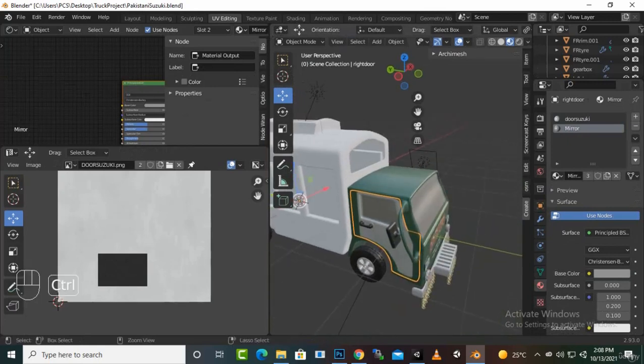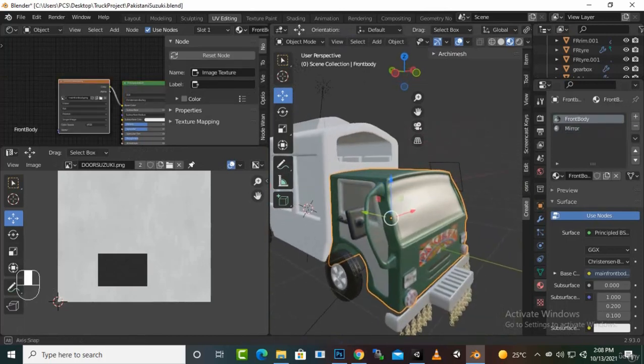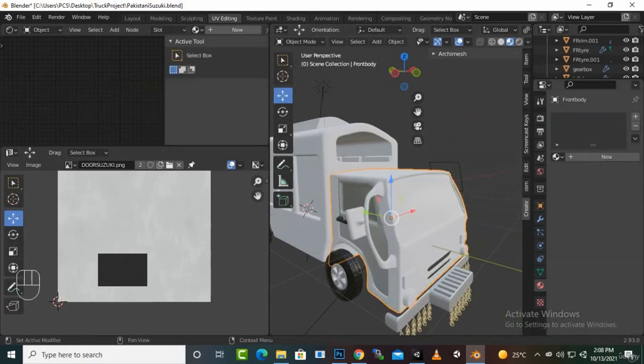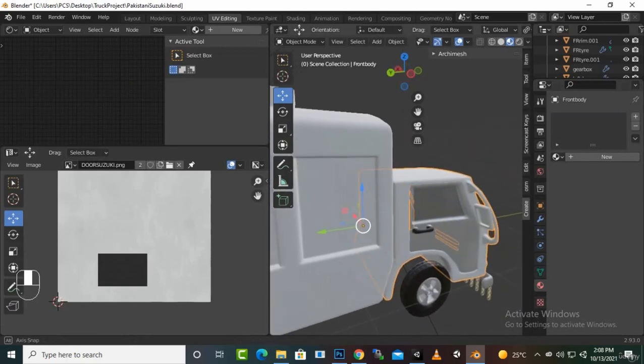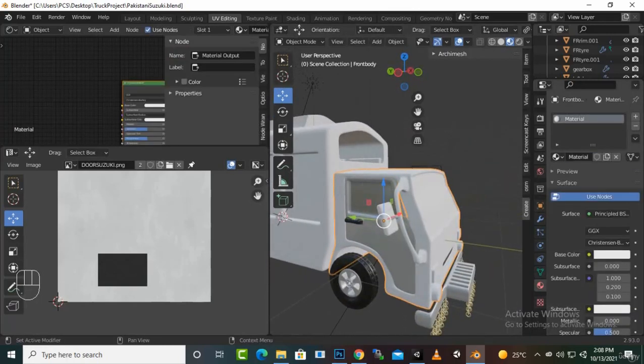Okay, and now we will add our texture to our main body, which is the front body. So we will select the front body. We will just delete the front body texture and the mirror texture as well. The older texture I have just removed, and we will add the newer texture. So for front body, we will just add a new material, and we will say front body Suzuki.